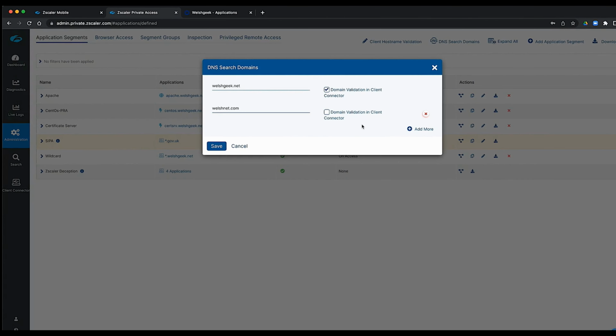We have our DNS search domains. Any client that enrolls will get a search domain very similar to DHCP. So if you access a server as a short name, it'll complete it to a fully qualified distinguished name. So server becomes server.welshgeek.net, and that will then match the wildcard.